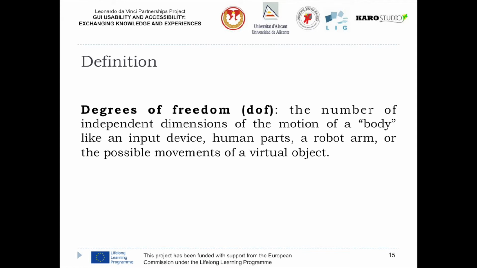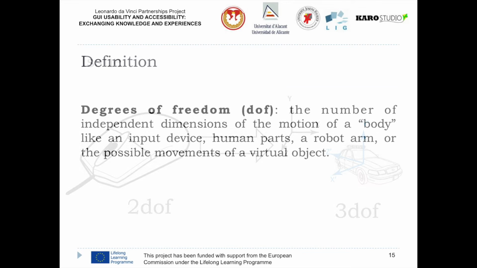Let's now introduce a definition: the degrees of freedom. Degrees of freedom, usually called DOF, are the number of independent dimensions of the motion of a body, like an input device, a human part, or a robot arm, or the possible movements of a virtual object. An input device, like a mouse, has 2 DOF. Indeed, you can move the mouse in only 2 directions, as it is always laying on a flat surface. Complex input devices from virtual reality systems can have more than 6 DOF.